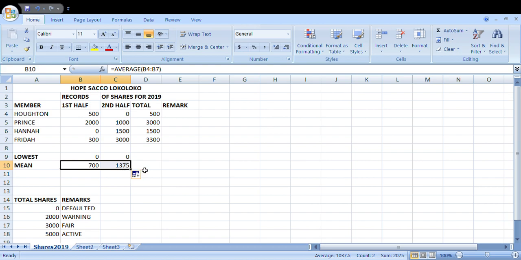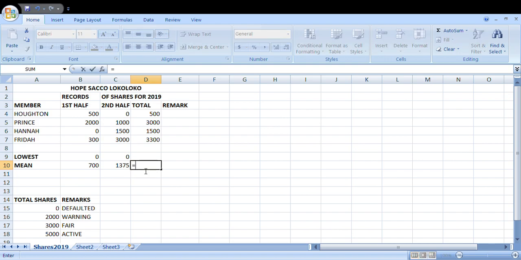Then let us get the mean total contribution for 2019. So we're going to add the first half and the second half. So is equals to sum, open the bracket, from B10 through to C10. Close the bracket, then press enter. So you've gotten the mean total contribution for 2019.